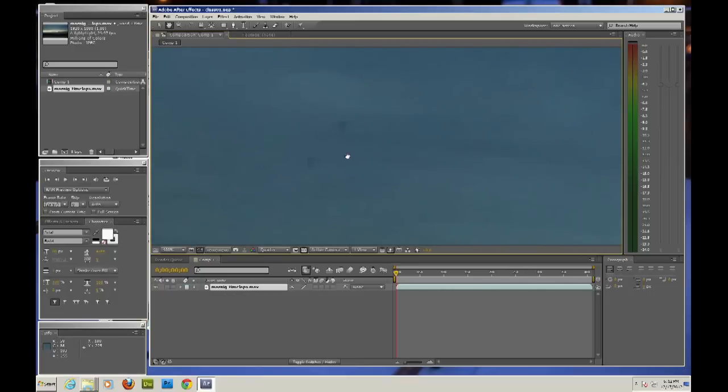Now this is where my two spots are. I had dust on the sensor of the camera that I shot with, so we're going to use After Effects to remove it. So the next thing we're going to do is come back here and select the selection tool, come down here to the composition timeline, and choose the video.